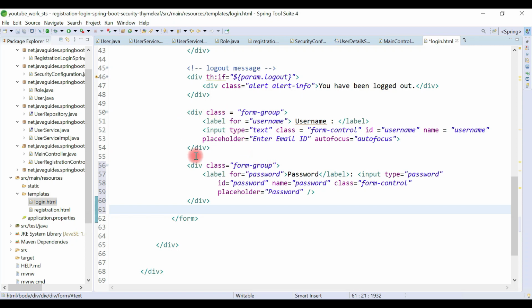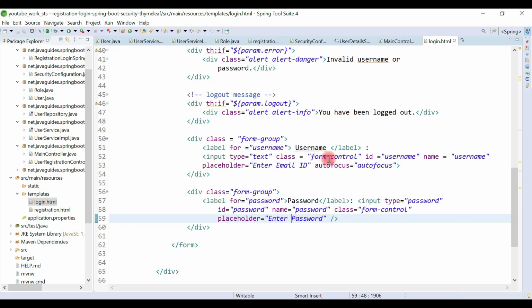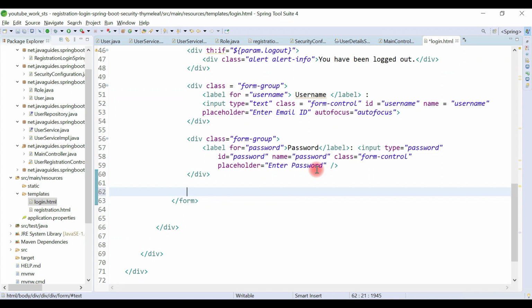So look at here, same code. We need to just replace username with password here. Okay, and here input type is password, id, name, and again placeholder password, enter password. Alright, so once we have username and password fields, next is to create a submit button.